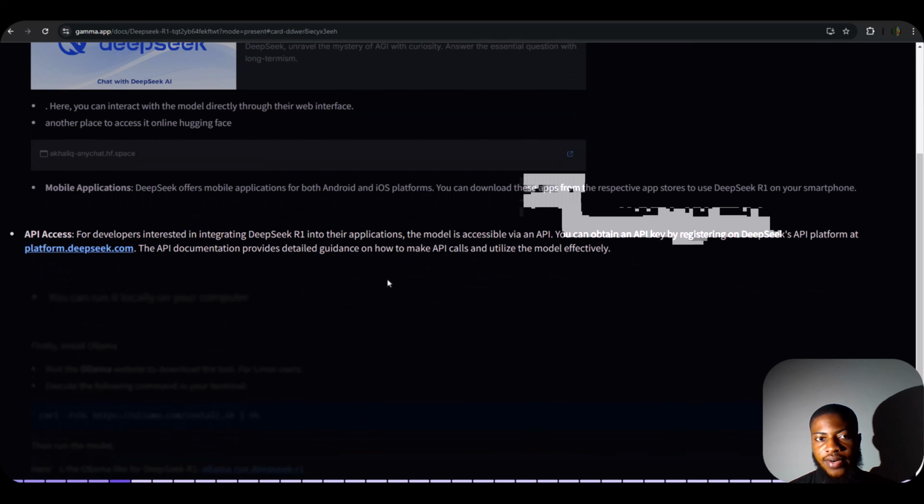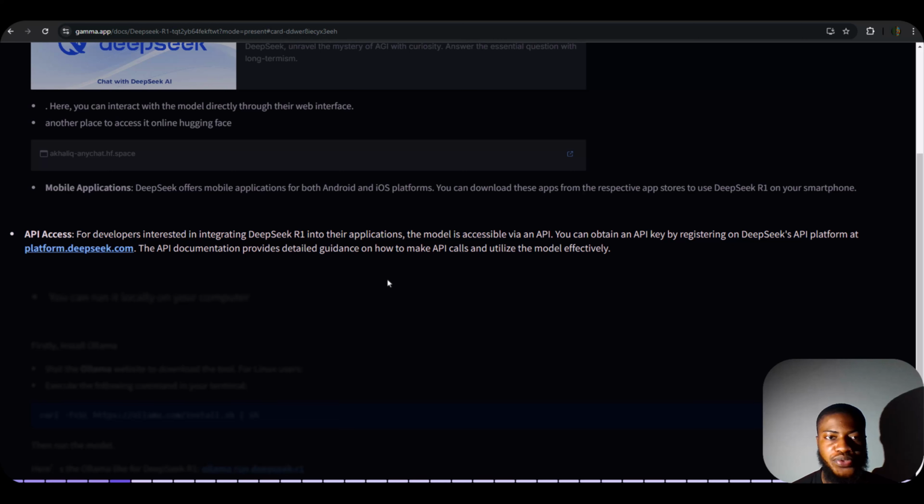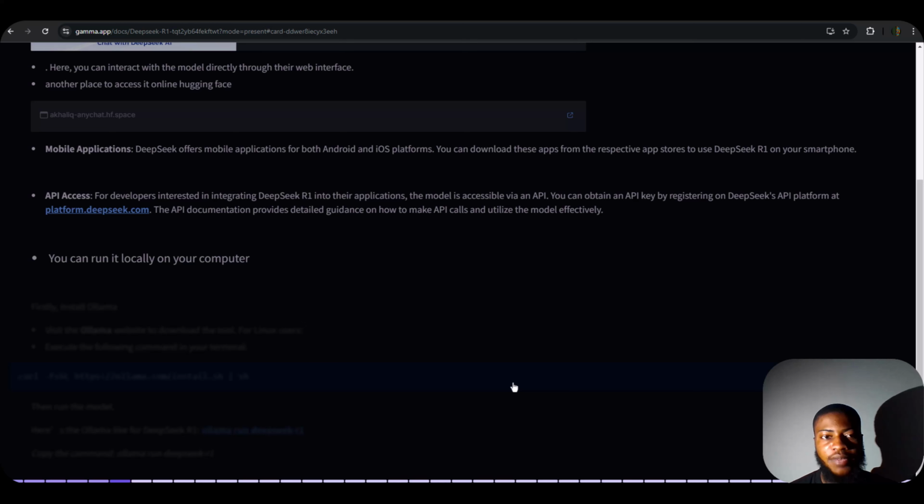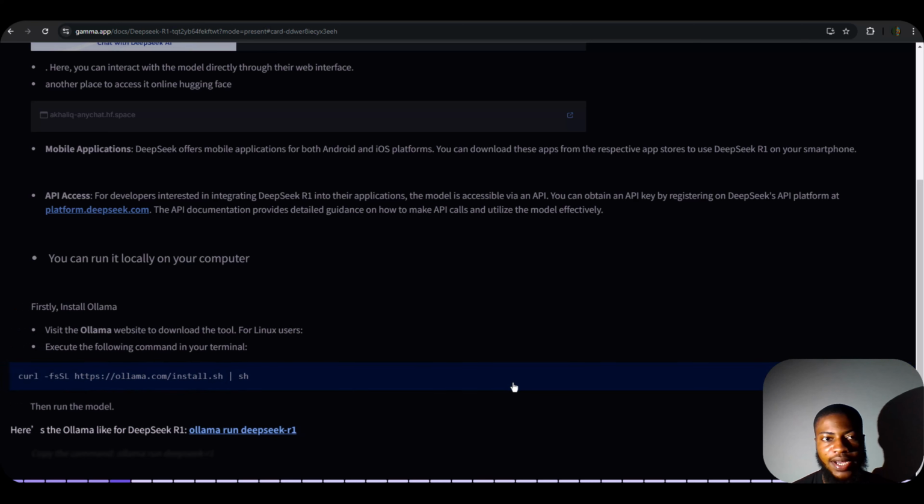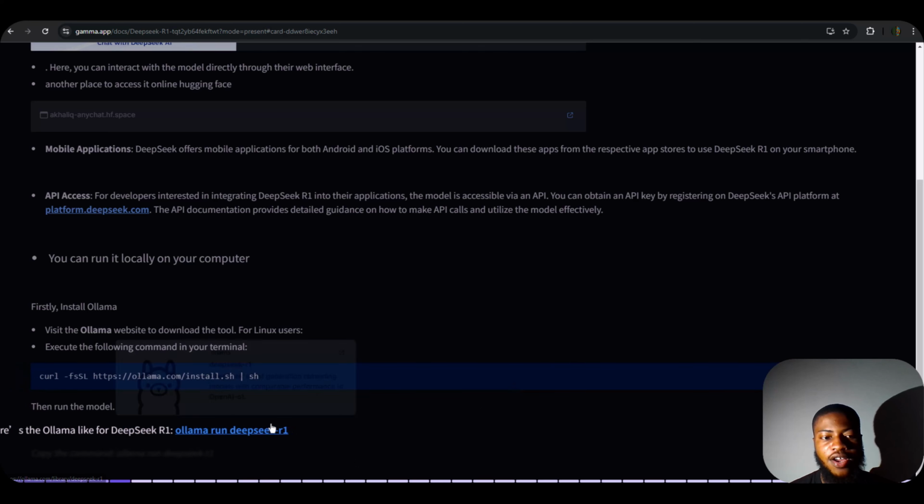Another way to access DeepSeek R1 is through its API. If you want to build powerful apps or for whatever use case, you can use its API as a reasoning model, as a large language model, in your workflow or whatever you are building. Also, another way to access it is to run it locally. If you don't want to be sending your data to China and you want to keep all your data private to yourself, you can download DeepSeek and run it locally on your own computer. You just do that by downloading Ollama and downloading DeepSeek.